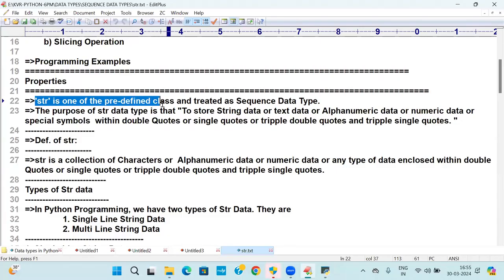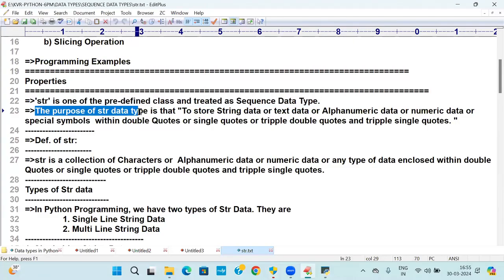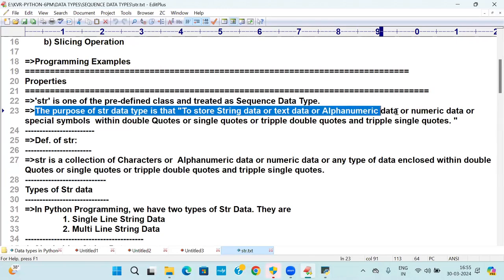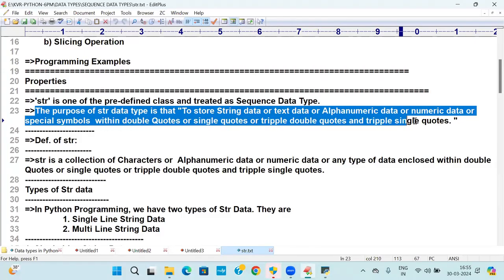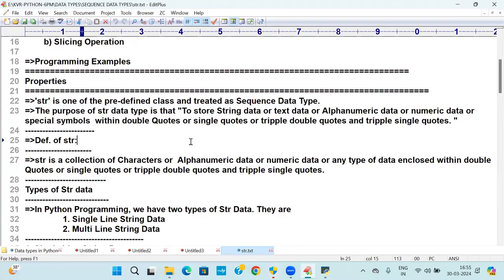str is one of the predefined classes treated as a sequence data type. The purpose of str data type is to store string data or text data or alphanumeric data or numeric data or special symbols within double quotes or single quotes or triple single quotes or triple double quotes is called what?